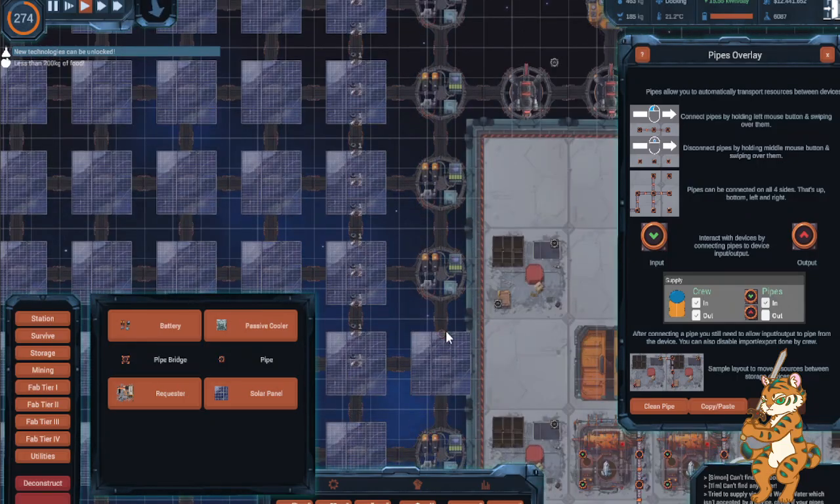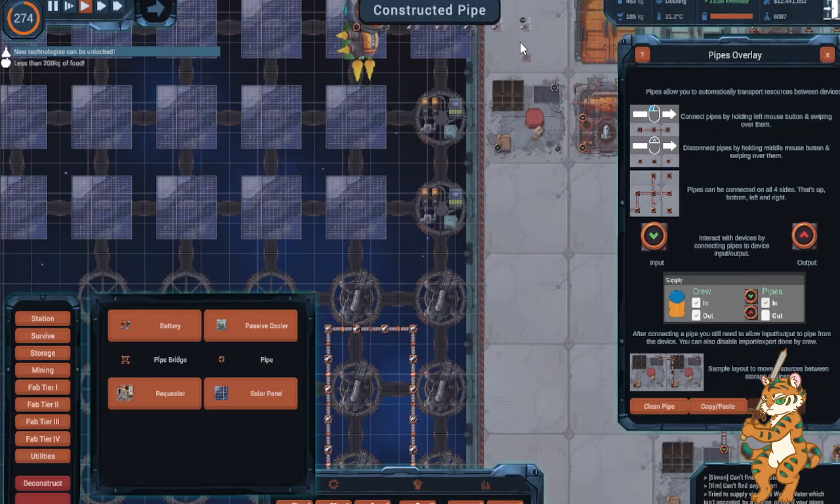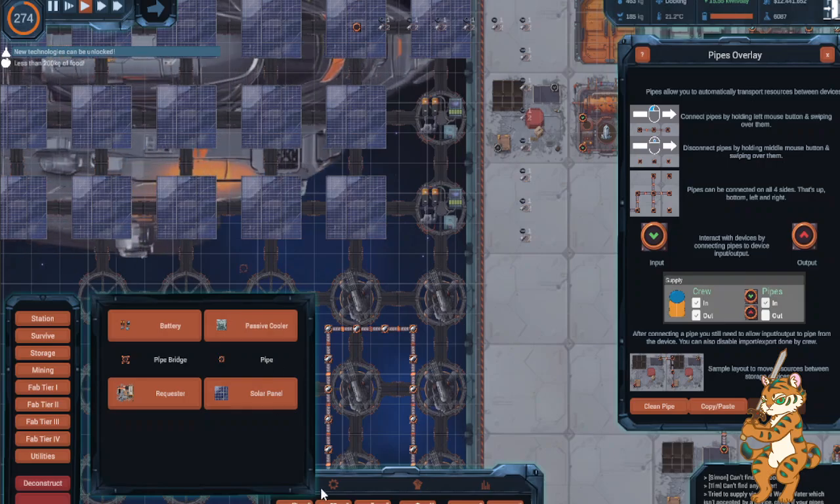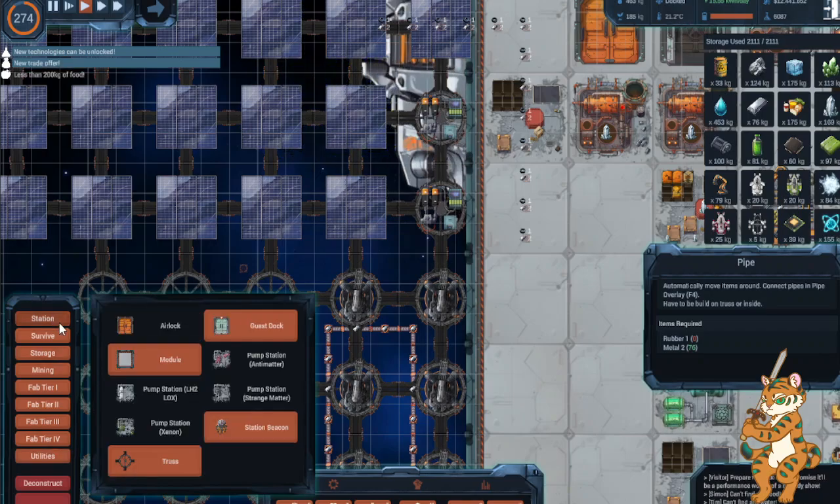Alright, then we'll cut in where this solar panel goes. We'll go boom, boom, boom, boom, boom. Boom. And then we'll build a storage right there. Utility station.